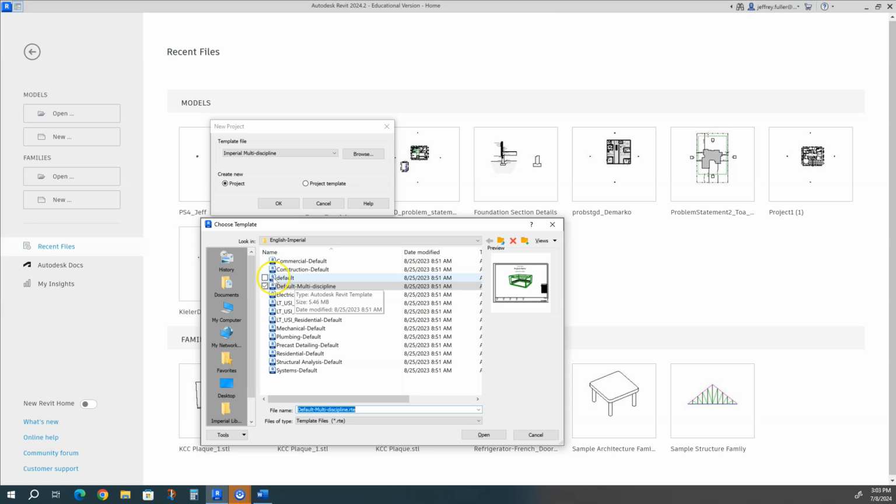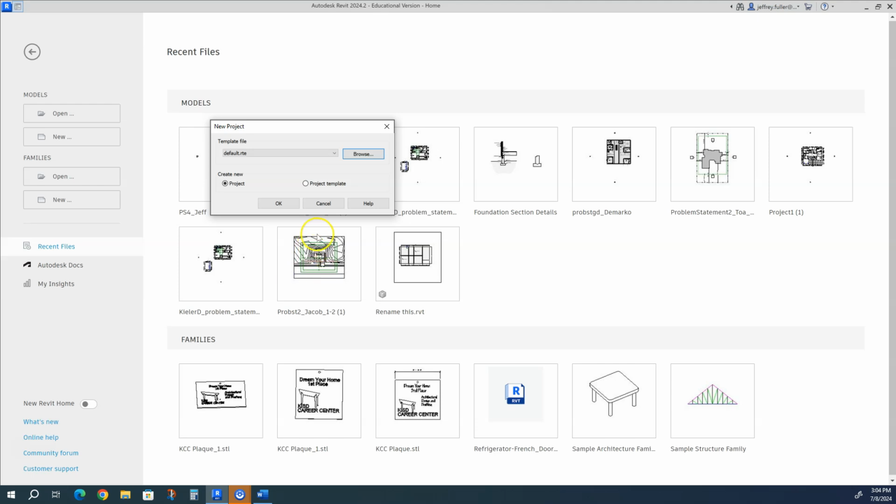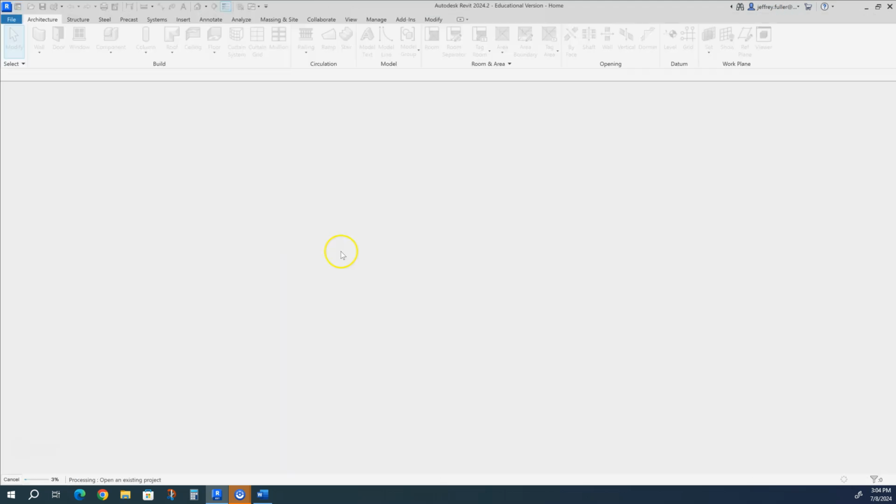And I want to go to just default. It just says default only. It doesn't say anything else after default. So click on default and then click OK. And default is a very kind of a minimalistic template. It loads a lot faster.